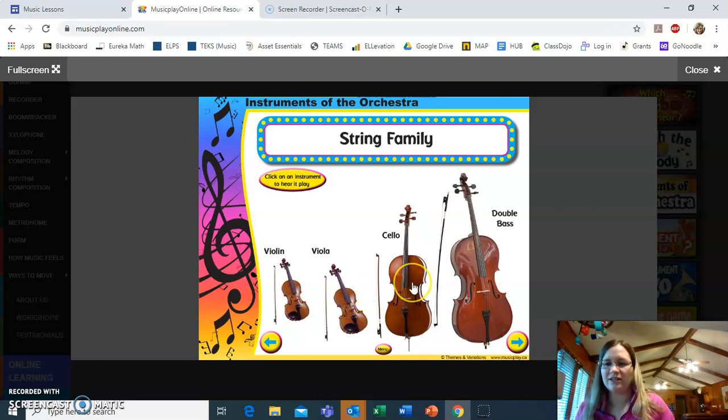Now this one's the cello. The cello you place on the ground, and you hold it in front of you. And then the double bass, that's the really big one. Sometimes you'll also see this one in like small jazz bands or something like that. I love the double bass.